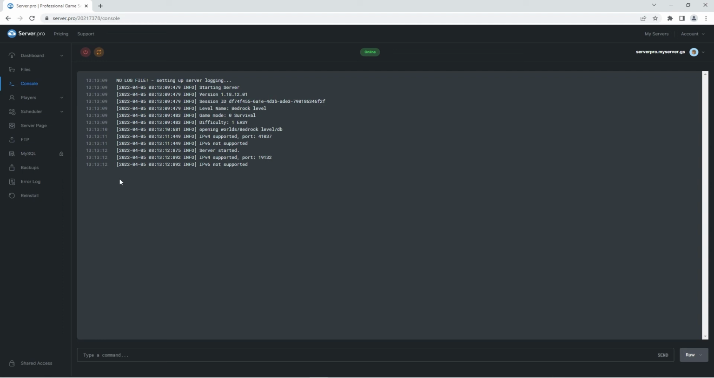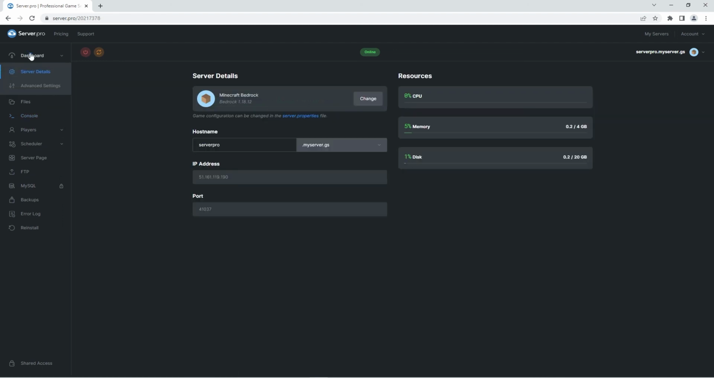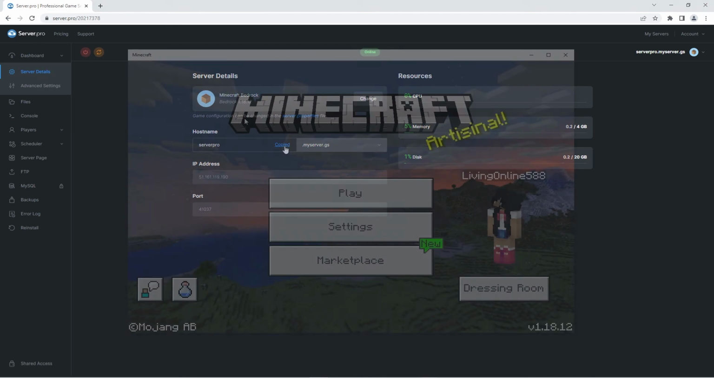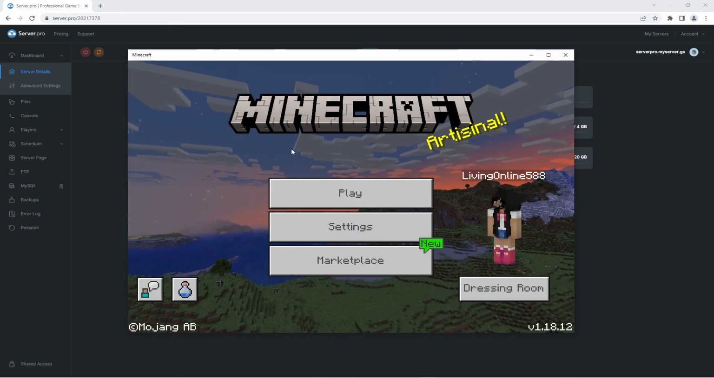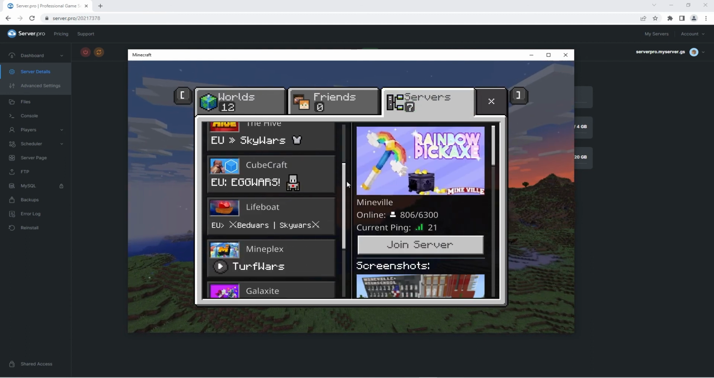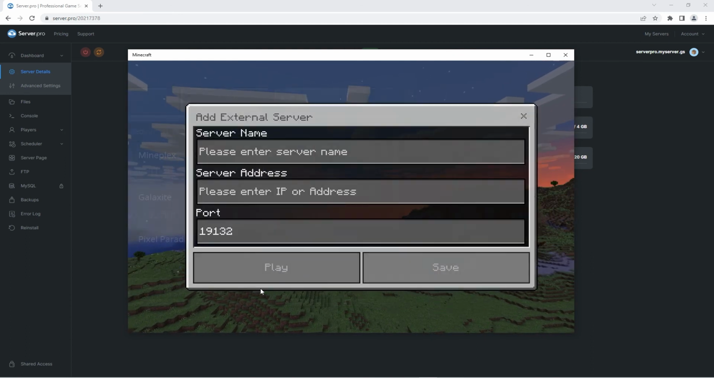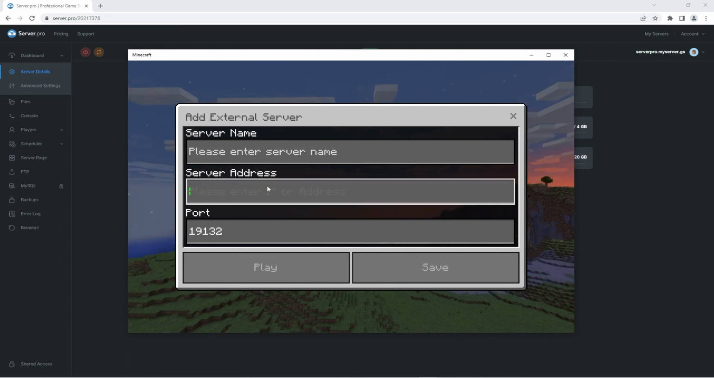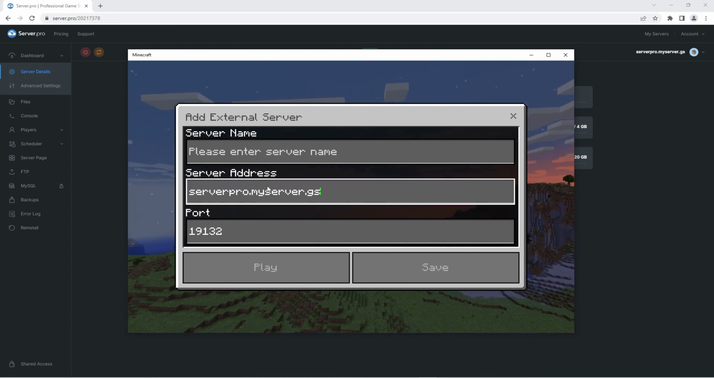However, now we want to double check that the add-ons are showing up in game. To do that, you'll want to head to the dashboard and copy the host name. Then open up your Minecraft Bedrock game. Press play and head to the Servers tab. Scroll down until you find the Add Server button and click it. When this menu pops up, paste the host name you copied in the server address section.